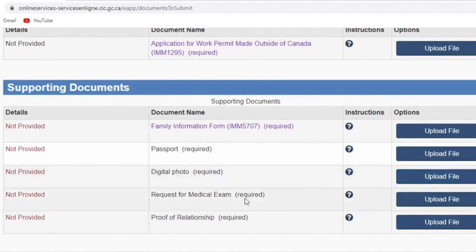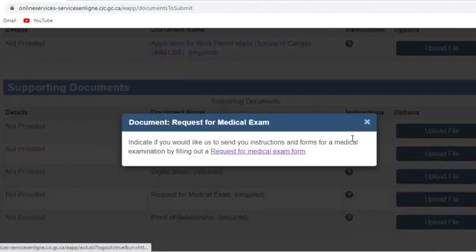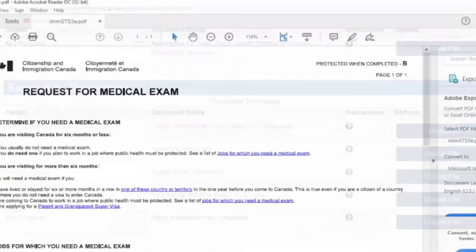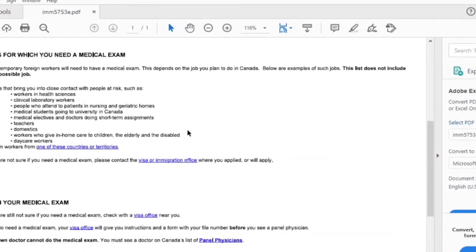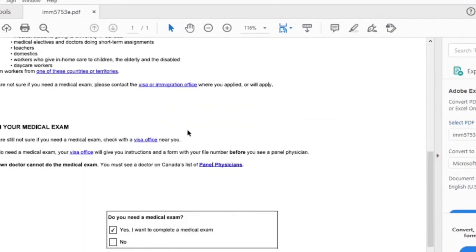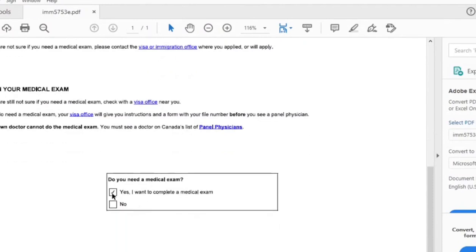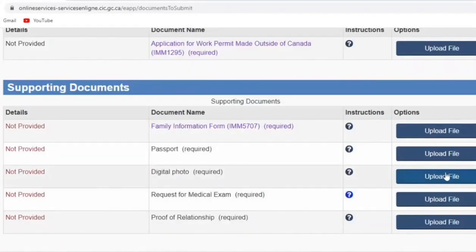Next is the request for a medical exam. You click here and download the medical request form. It will look something like this, a request for a medical exam, because you have to do an exam if you have not done one in the last 12 months. So you can click yes and upload that here for the request for medical exam.